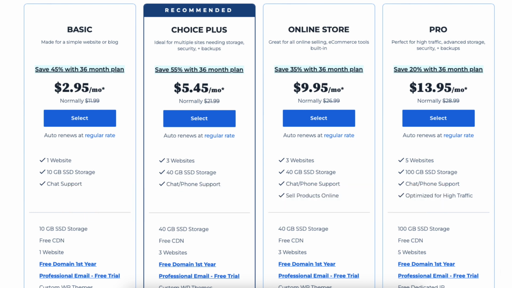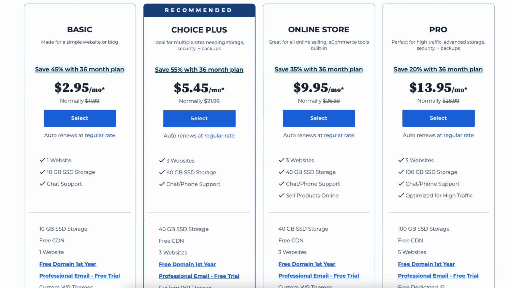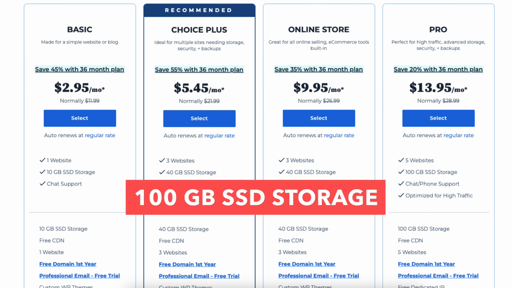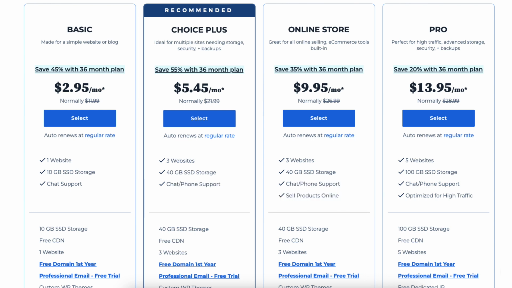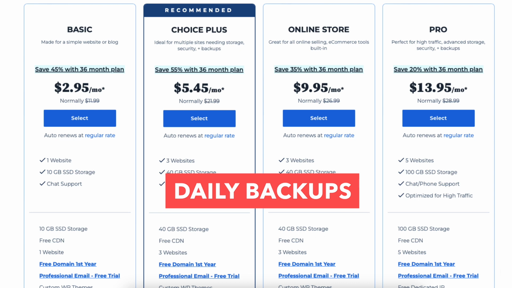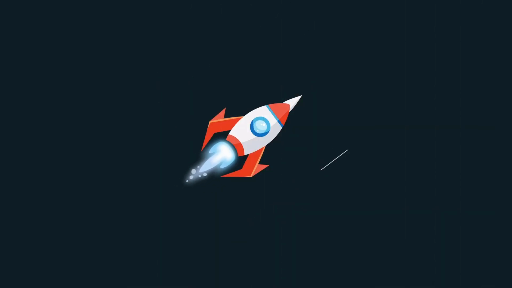Something I want to note is you can have an e-commerce site with the Basic, Choice Plus, or Pro plan as well. You just won't get the extra e-commerce features the Bluehost online store plan provides. The Pro plan comes with 5 websites, 100 gigabytes of SSD storage, and features such as the domain privacy, daily backups, and malware scanning. The Pro plan provides more speed and power for your site.